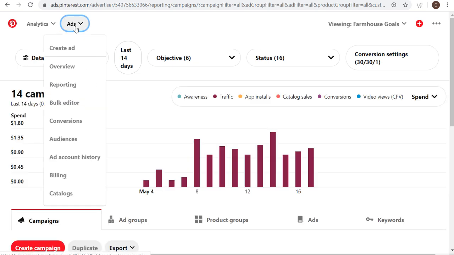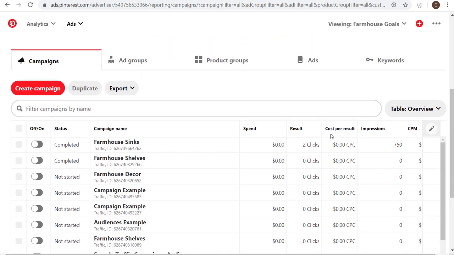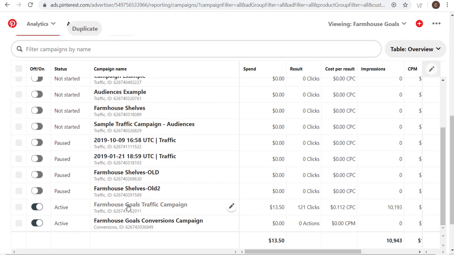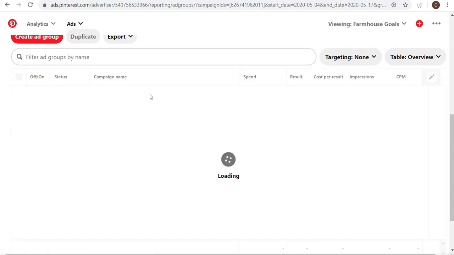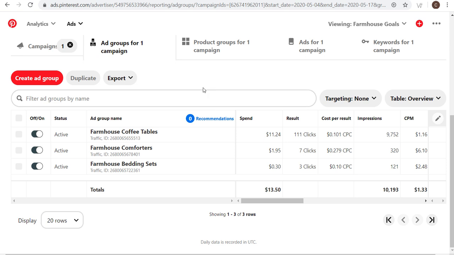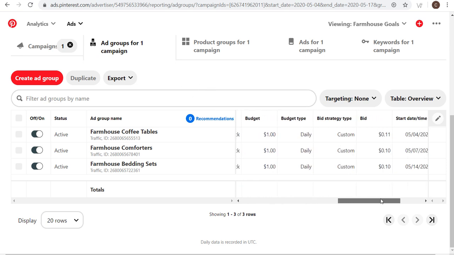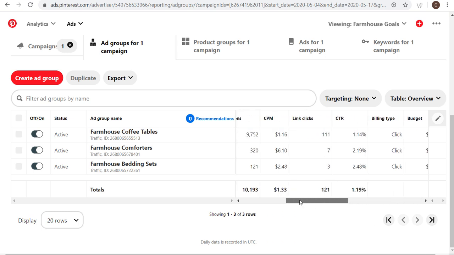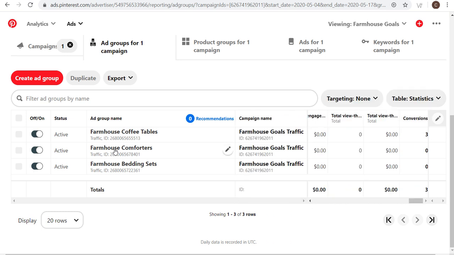When you come into ads and you go to reporting, that's how you see this screen right here. So we come down and we're going to click again on our traffic campaign. I don't love Pinterest advertising reporting. It always seems like you have to keep adjusting things even after you make some of these changes. So if we scroll over here and we look for conversions, you can see this individual ad group has driven 3 conversions on my website. So you can see it is performing well.